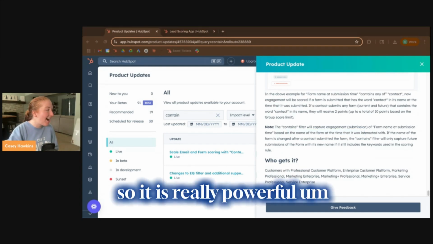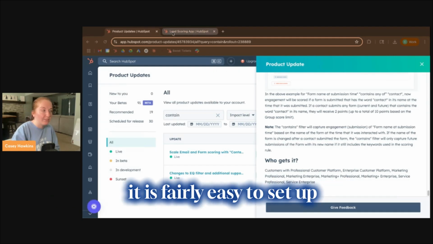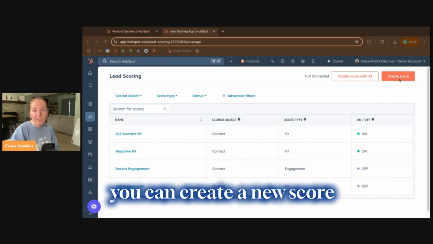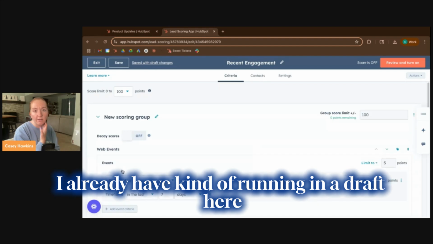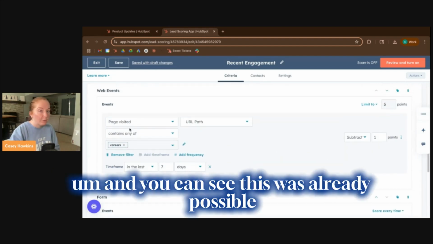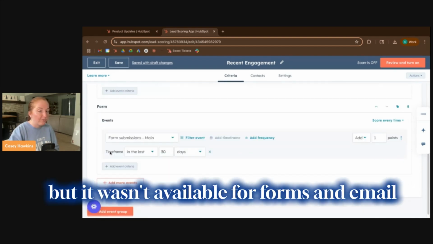So it is really powerful. And despite how long of an intro that was, it is fairly easy to set up. So let's go over and just check that out. You can create a new score. I'm going to use an engagement score I already have kind of running in a draft here. And you can see this was already possible in page visited, but it wasn't available for forms and emails.